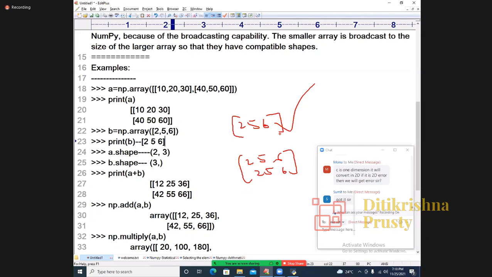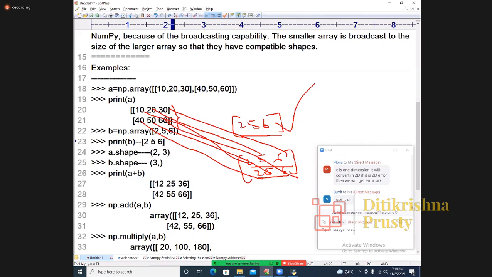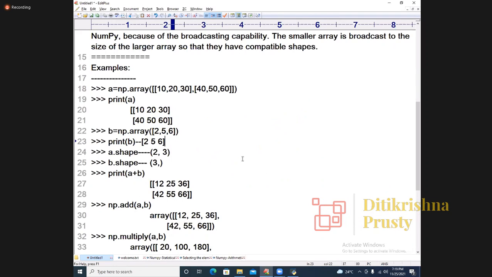The smaller array is compatible with the bigger array by having the same shape. So 256 is added to 256. Corresponding elements are added; corresponding elements perform the operation, depending on the operation you are using. Other than that, nothing is there in this.